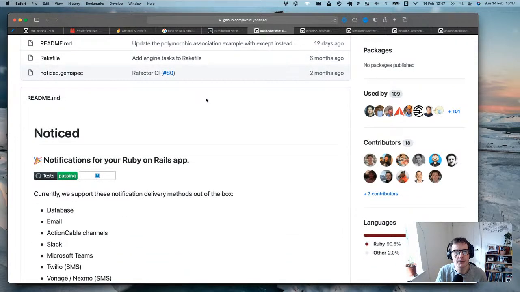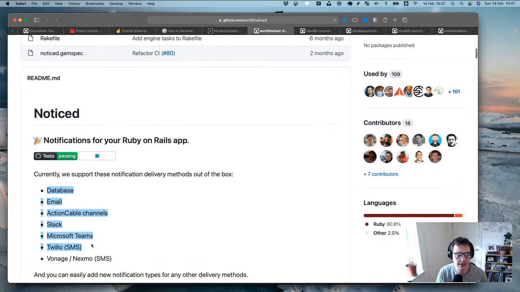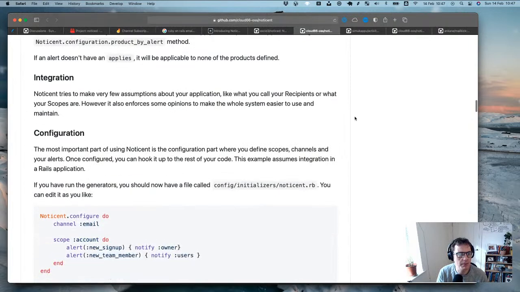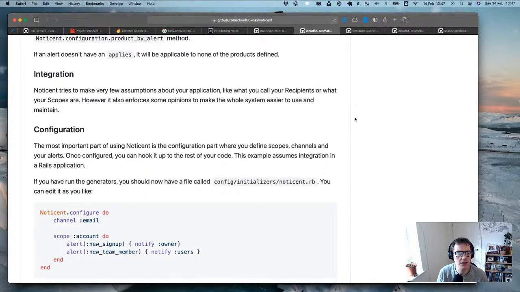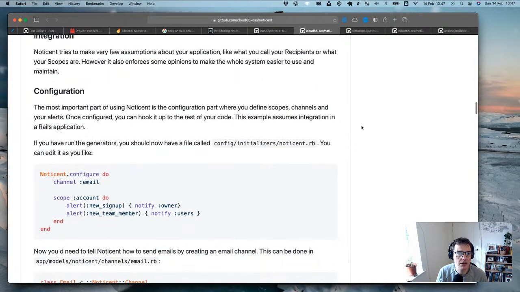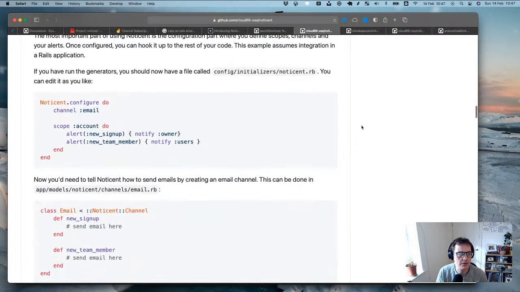This is something we touched on before as well, which is how narrow is the scope of its behavior. So this is just you're passing it, hey, here's a notification, handle it. And this one seems to be going way further, which is maybe what we're looking for, which is, hey, we're going to tell you who subscribed and unsubscribed, sending the alert, and also information around the context of that alert. Cool. The most important part of Noticent is the configuration part where you define scopes, channels, and your alerts. Once configured, you can hook up the rest of your code.